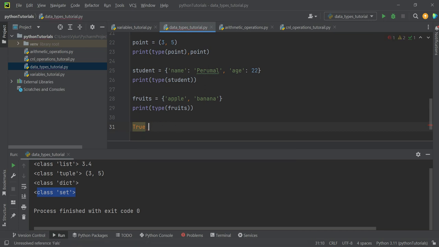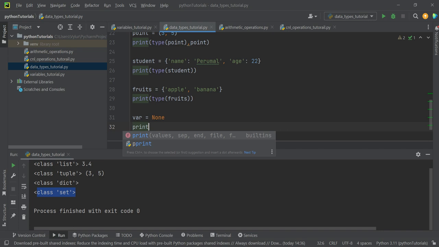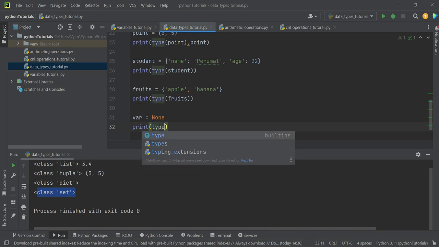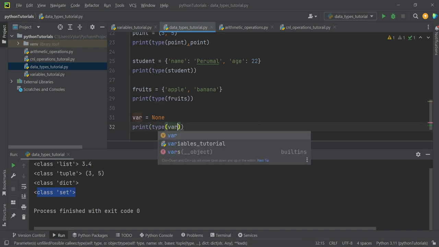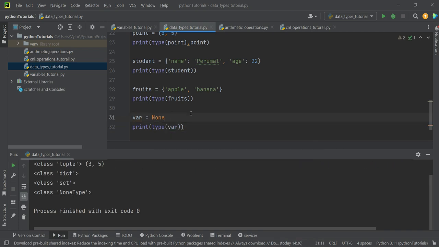Basically, when building logical conditions, we go for that. And another one is None. The None data type is something like, suppose you want to assign a null value to a variable, then you go this way: you assign None to the variable. Then if you print the type of this variable, you get the value as NoneType. So these are the basic data types.